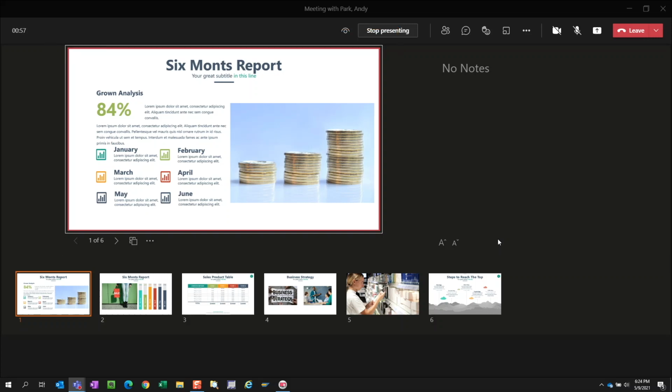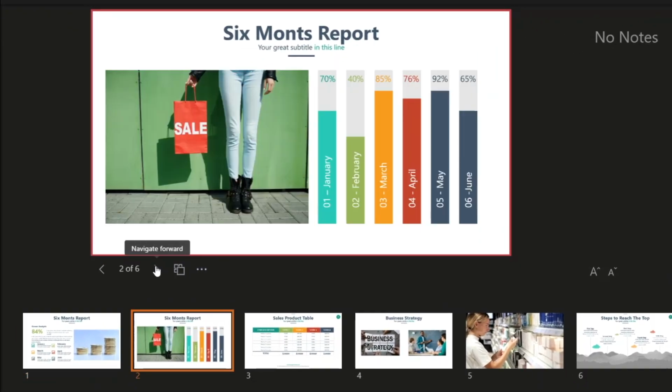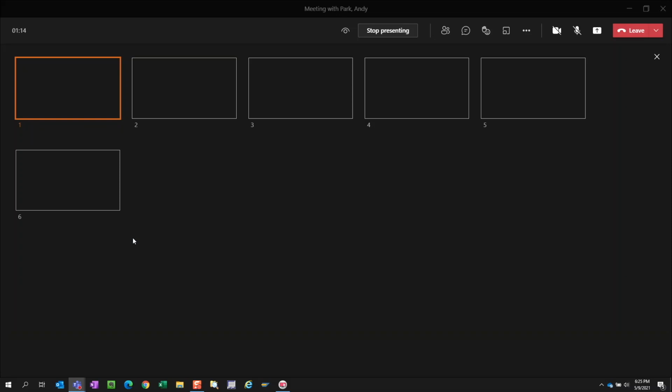So let's look at some of the controls here. We can use these navigation arrows to move through the slides. It displays how many slides are in the presentation and which slide we're currently presenting. The grid view, as the name suggests, will show all slides in a grid. This is helpful if you want to jump to different slides.